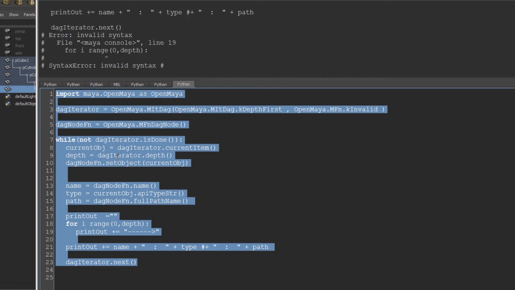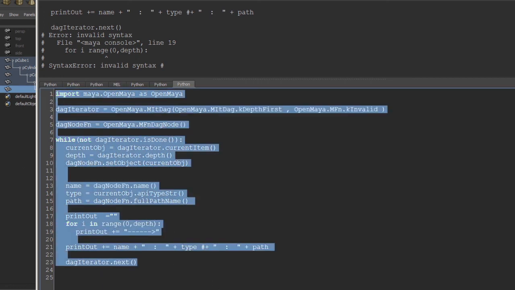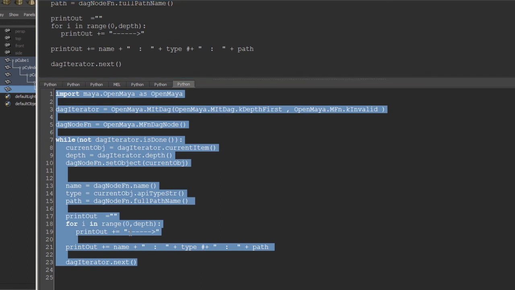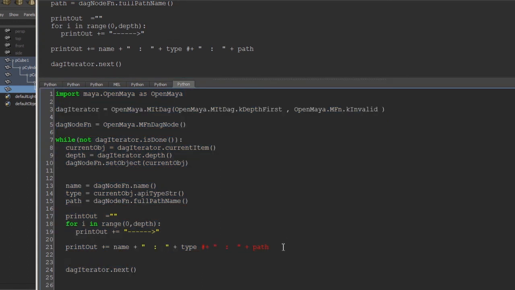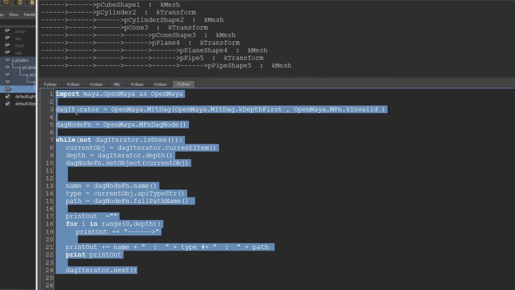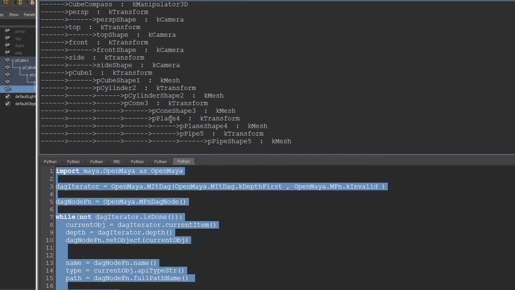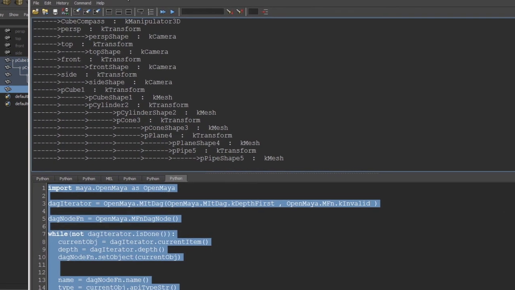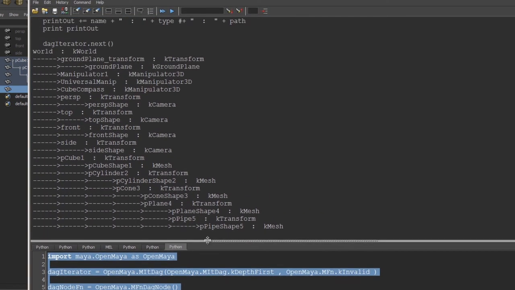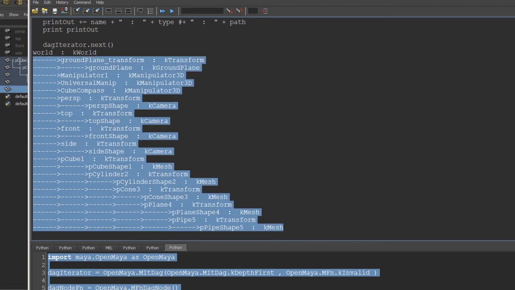So there is an invalid index in range. Okay, now run it. Okay, we have not given the instruction print out. Run the code again. Alright, here is our hierarchical structure. This is the complete printout.